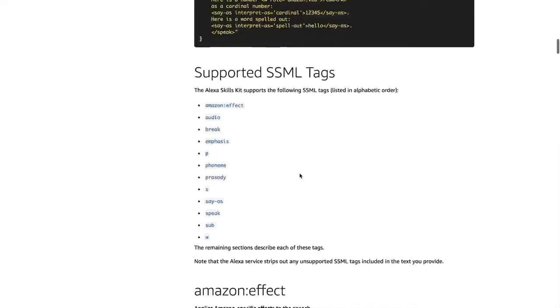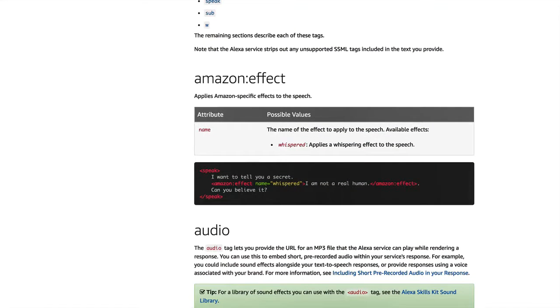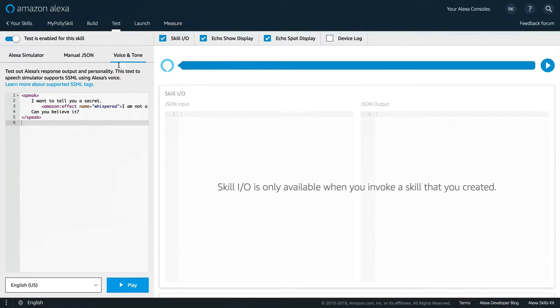You can teach her how to, not whistle, whisper. So you can see in here, "I want to tell you a secret, I'm not a real human." If you copy and paste that into your clipboard and go back to the kit, you can actually just paste it directly in here, and you'll be able to hear her.